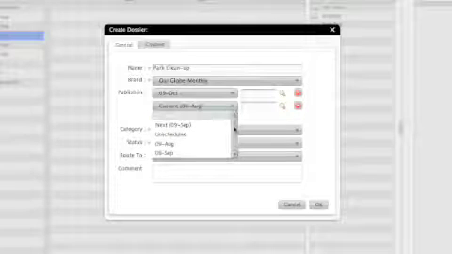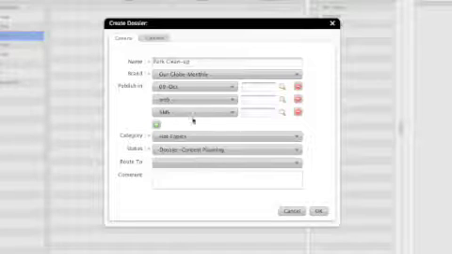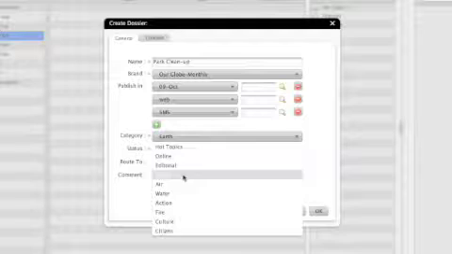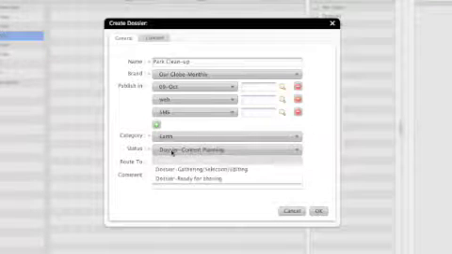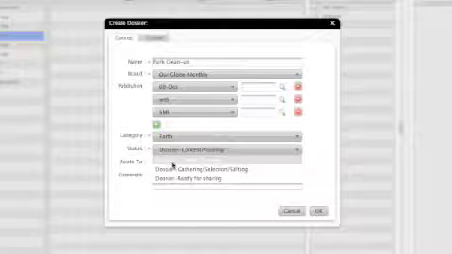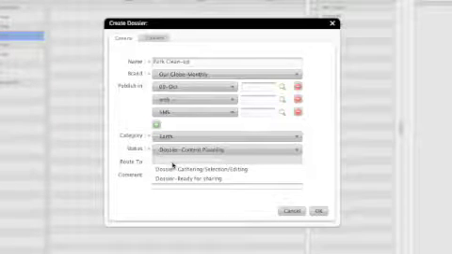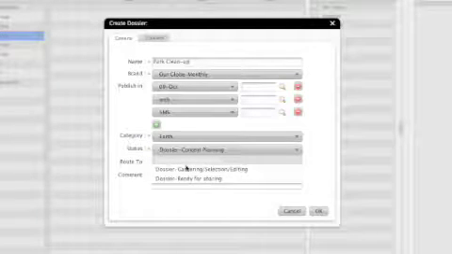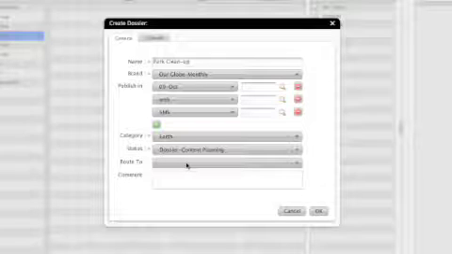I could also say that this is definitely going to appear in our web edition and our SMS issue that goes out to subscribers. Category is going to be Earth. Dossiers have their own workflow within the system. You can see that for dossiers there are 3 types of workflows: dossier content planning, dossier gathering, selection, editing, or ready for sharing. We're still in the content planning stage, so I'll select that.